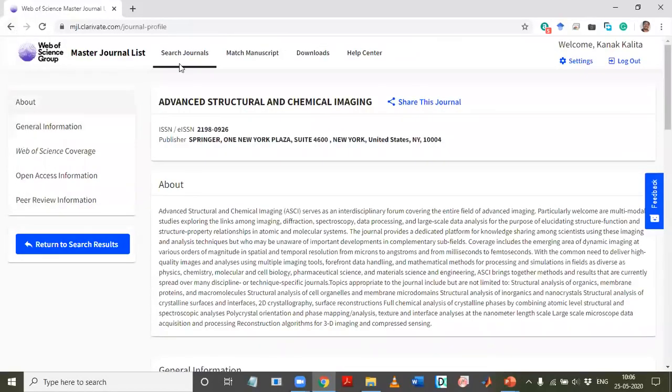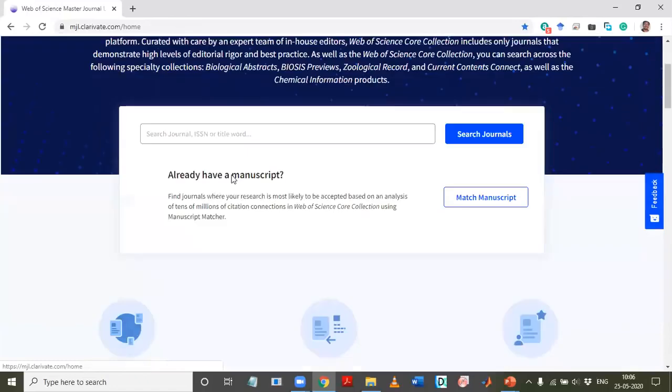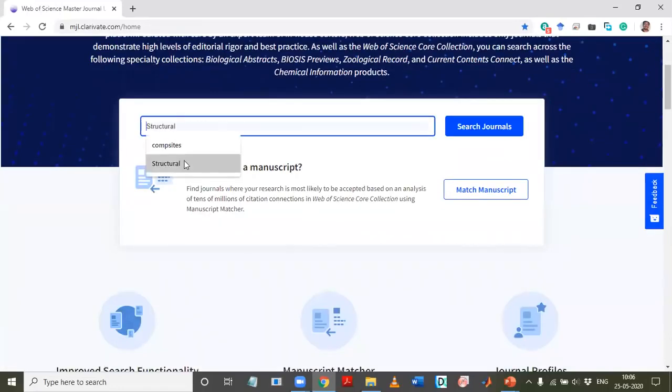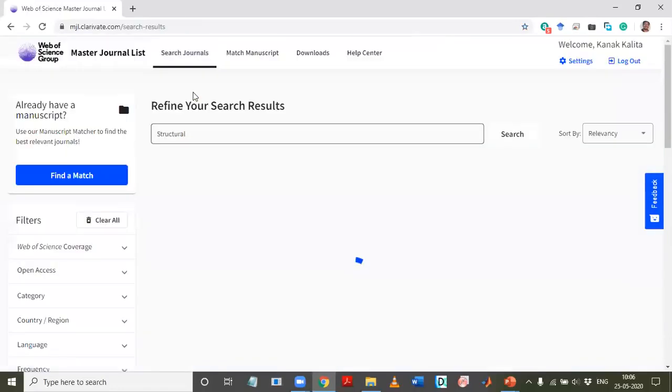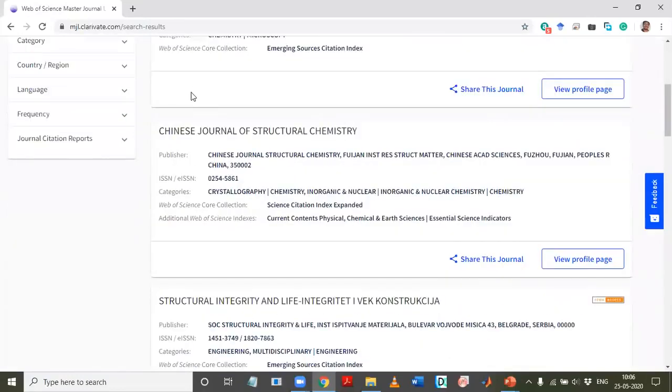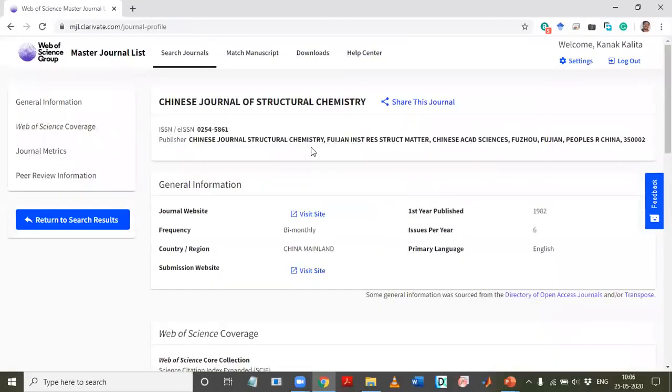So let us go back and let me show you a journal which is listed in the SCI and how it would look. For example, this particular journal, Chinese Journal of Structural Chemistry, is listed in the SCIE. So what additional information will you get when you log in? Let me click here. Additionally, you will get all this information regarding the country of origin, how many issues are published in a year, and all this kind of information.